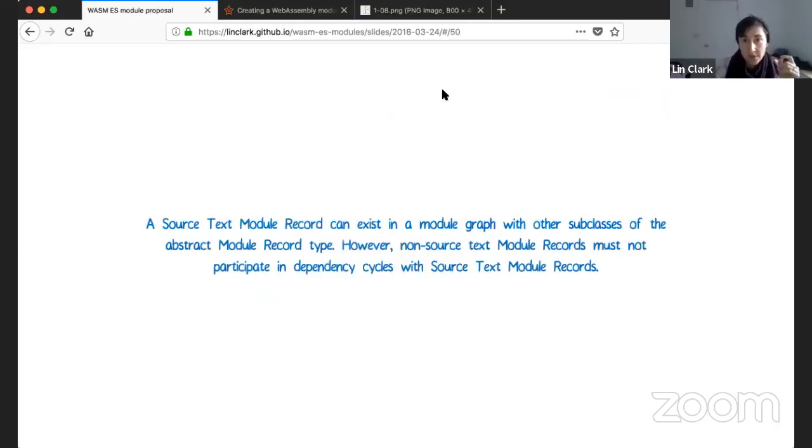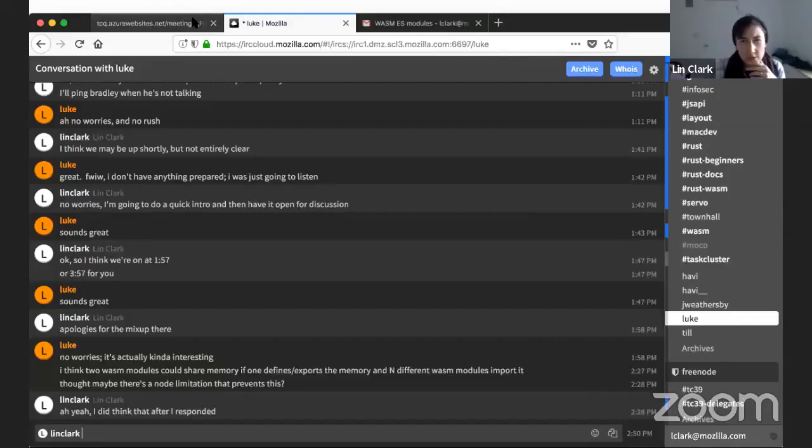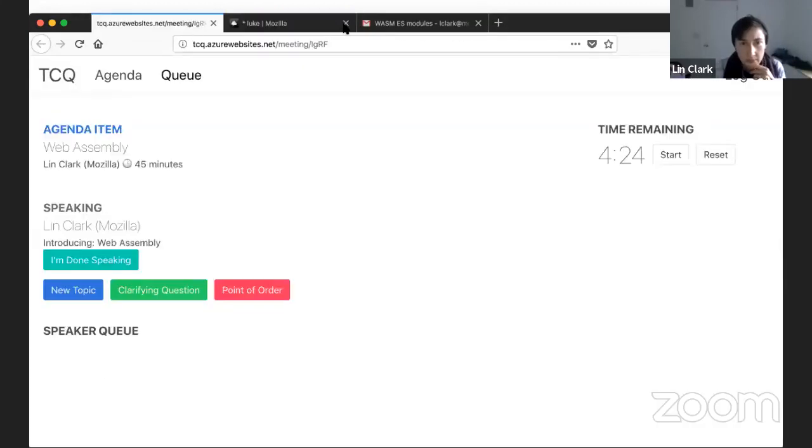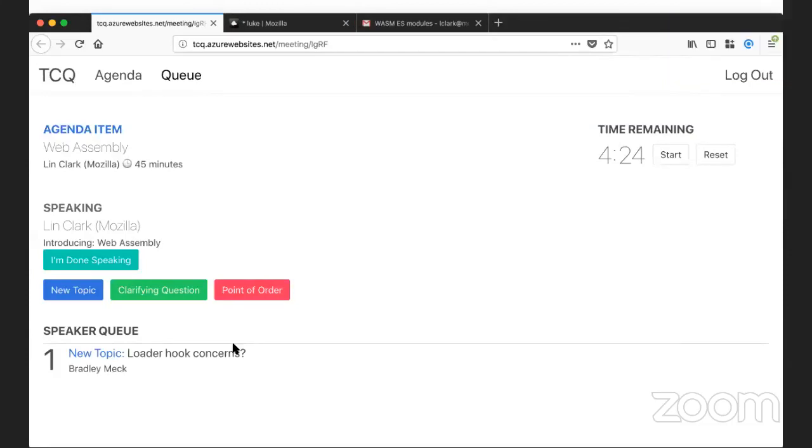So I wanted to open it up for any questions that people had about this. And let me see if I switch my screen. Do people see my screen switching, or do you still see these slides? Yeah, I added. It just shows the agenda queue.